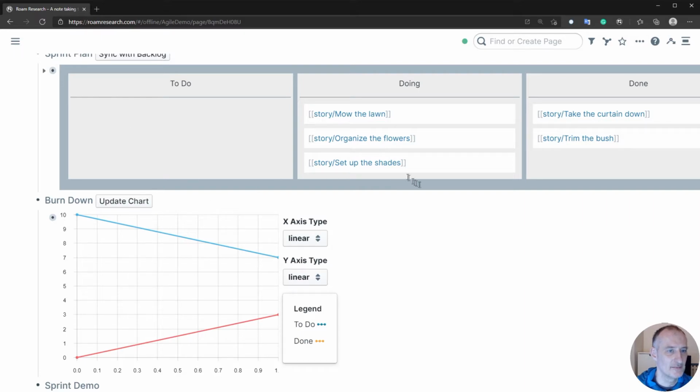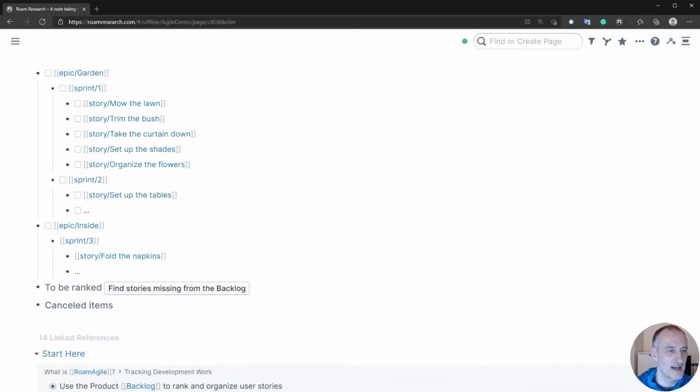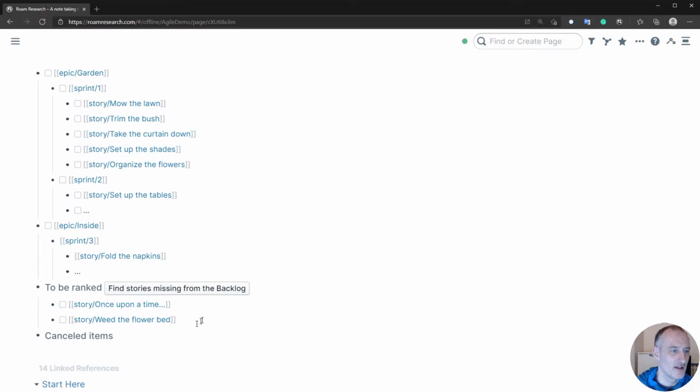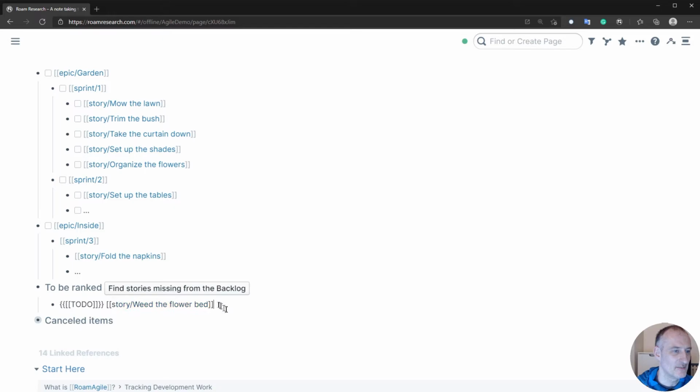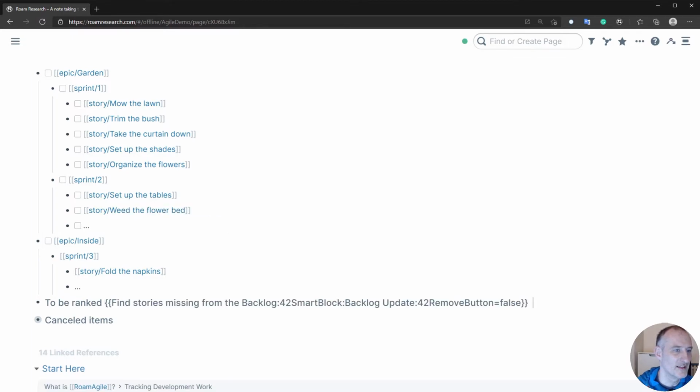And as well I want to show you one other thing, that in the backlog, now of course here I have nothing about the flower bed, but I have this button here that whenever I come across a story that is missing from the backlog, I can click on find stories missing from backlog, and it will actually pick up two. I had this original story as well. This Once Upon a Time was the starting story, so I'm going to move that into cancelled items to hide it, and I'm going to move my weeding the flower bed story into my sprint 2, and with that I was able to capture this.